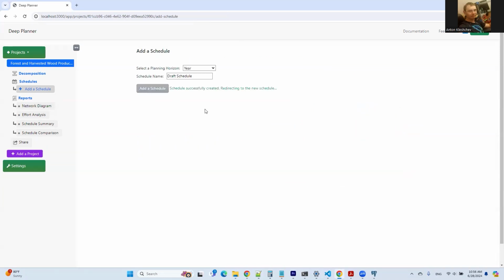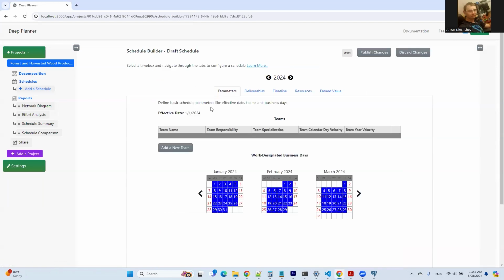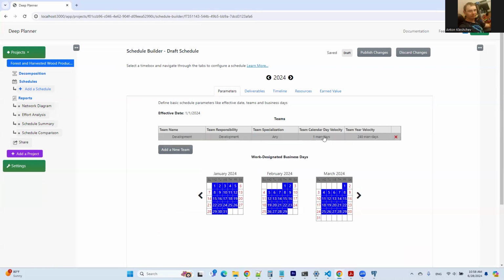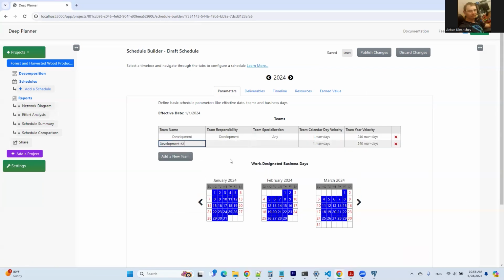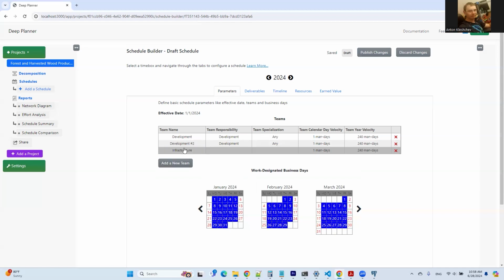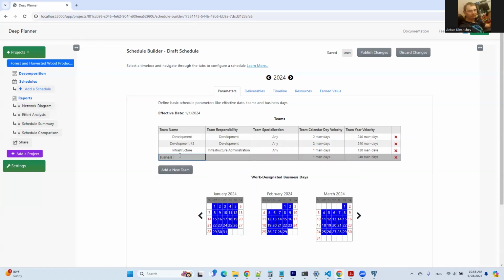Now let's go to the Schedule tab and build a schedule. We select 2024 to start works. Let's configure teams. As we want a maximum of 2 teams, let's define 2 dev teams for the schedule. The app will parallelize the deliverables execution where it's possible. Let's also define other teams, such as infrastructure, business analysis, and testing teams.